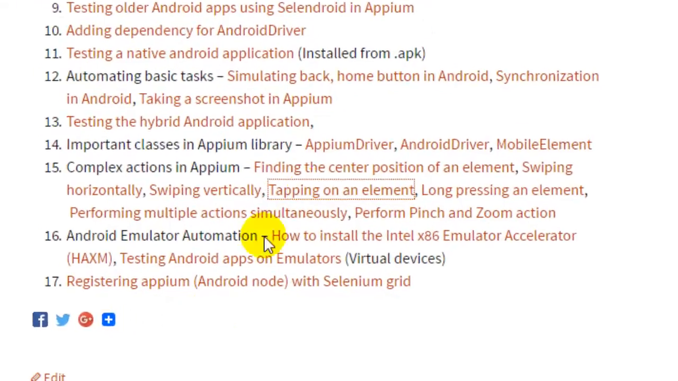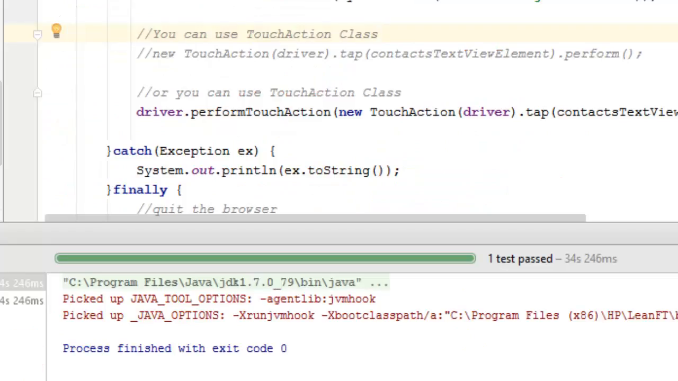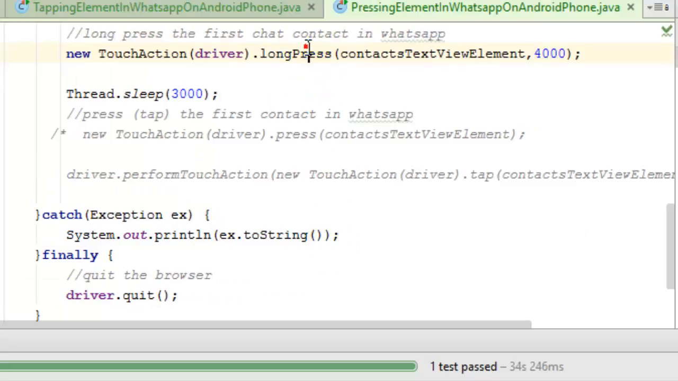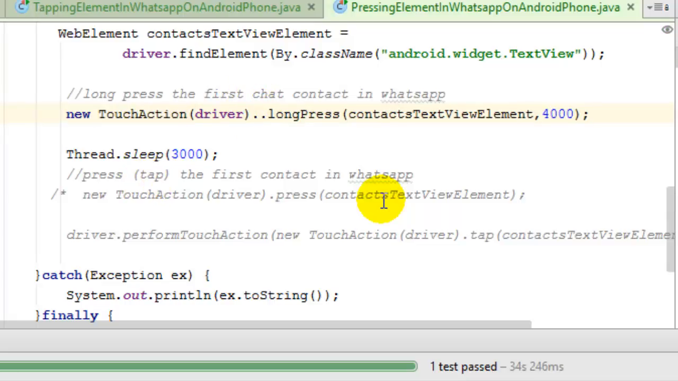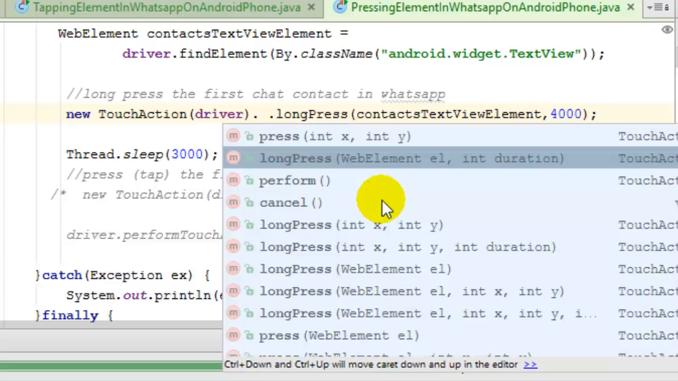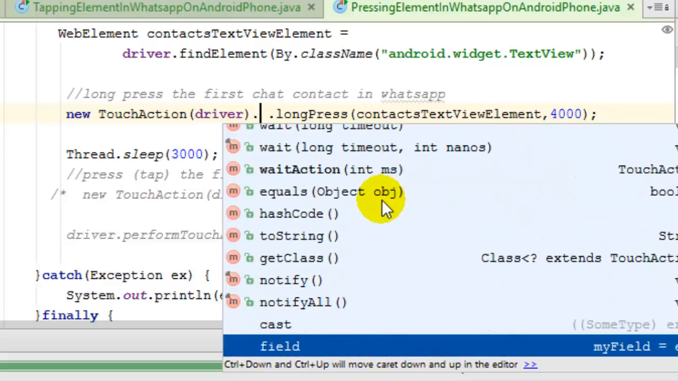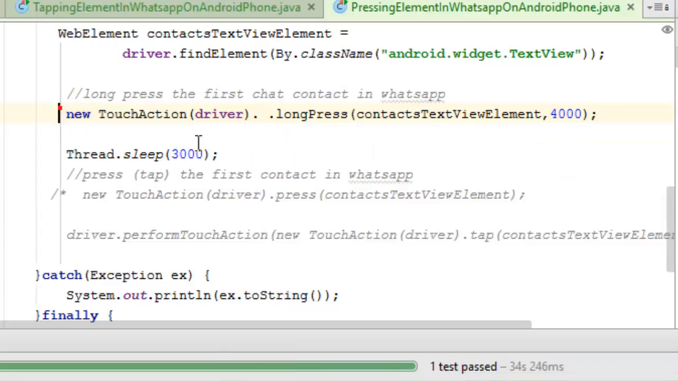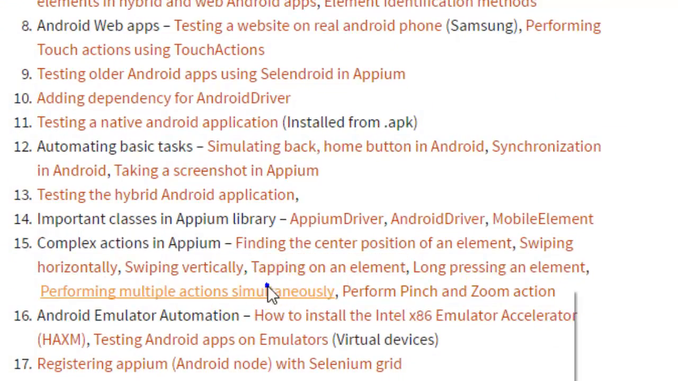And moving on, we can use the long press method of the Android driver class as well to long press on the element. Here you can see the long press method is there in the same touch action class. The touch action class is very important. It provides lots of methods. If you click dot over here, it will give lots of methods that can be used, like long press, press, and if you go down, release, tap. All these actions you can perform using this particular class.